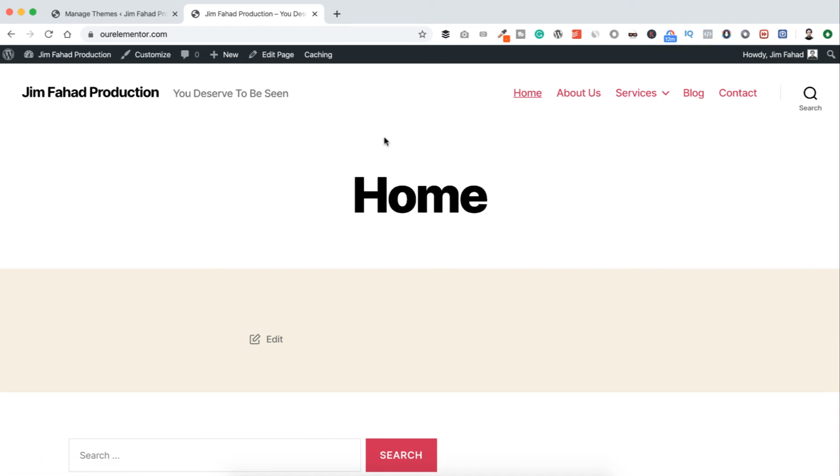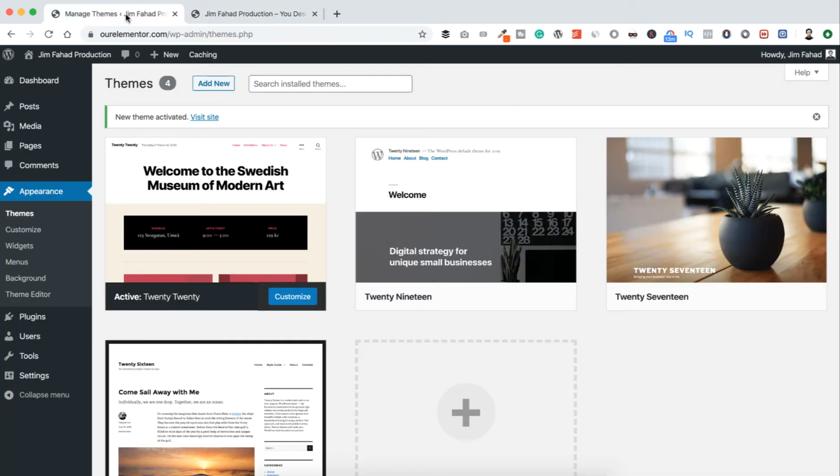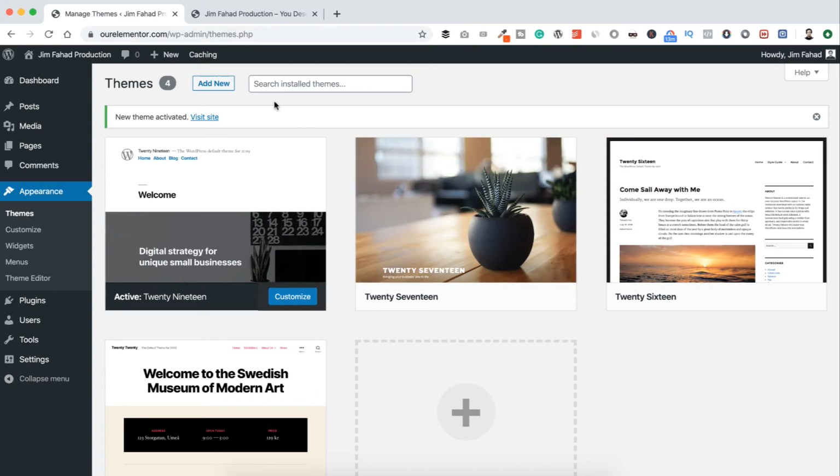So basically this is the theme, and there are tons of free and premium WordPress themes around. In this tutorial, I will use a free theme called Flux. So to install the Flux theme, I'm clicking add new.